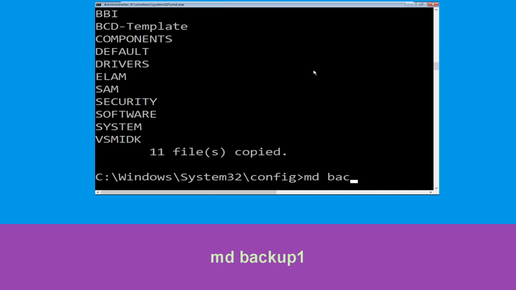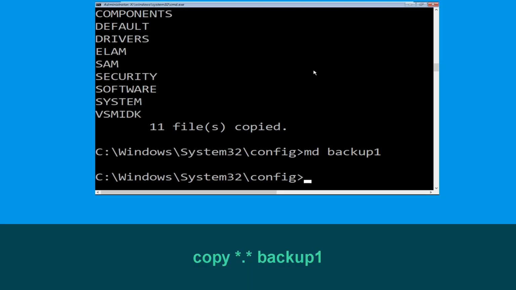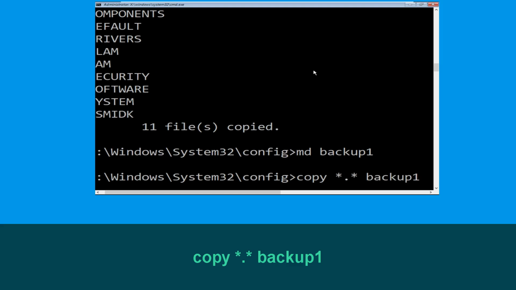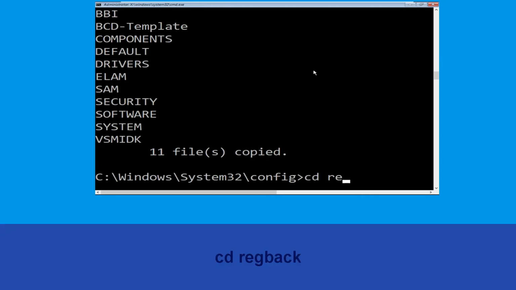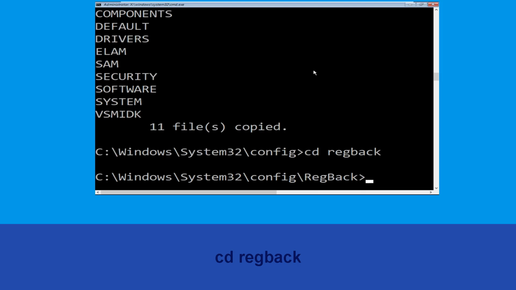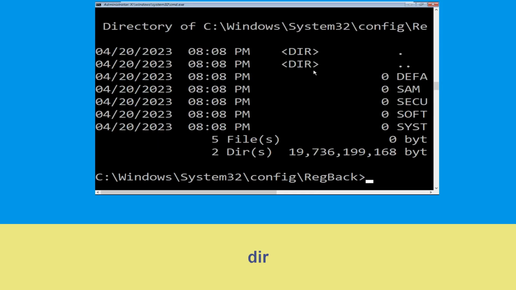Now execute this command. Type md space backup1, then hit enter. Once we are here, we need to execute this command. Type copy space * space backup1 and then press enter from your keyboard to execute this command. Type in cd space regback and hit enter to execute the command. Now type dir and hit enter.